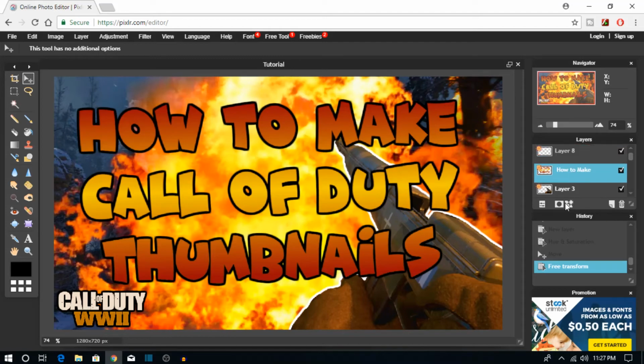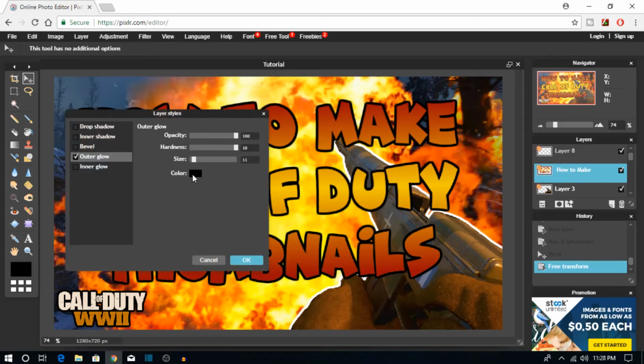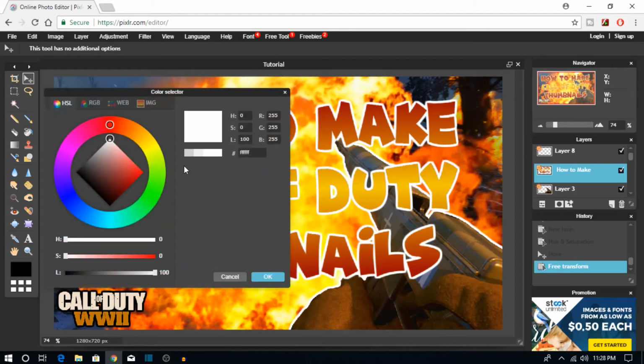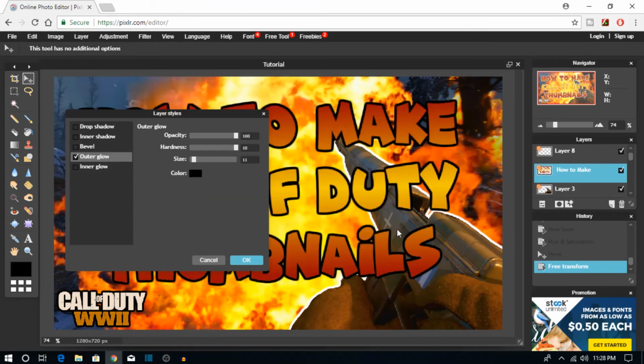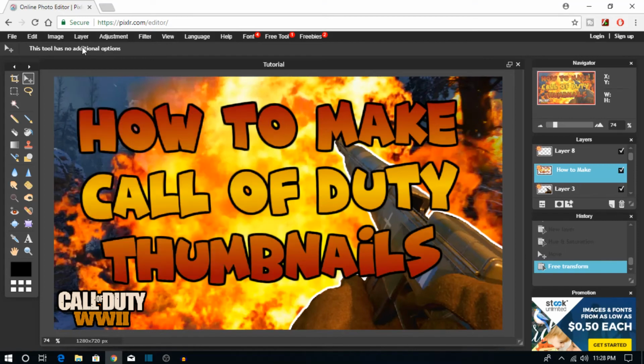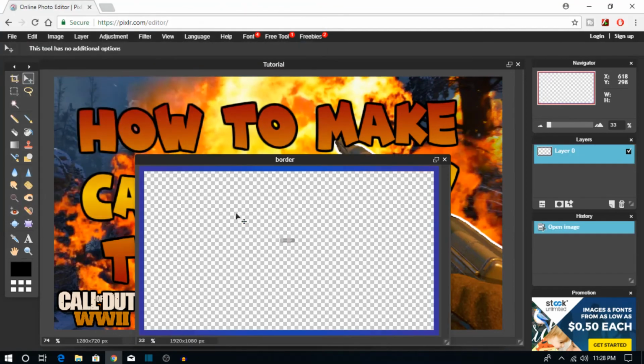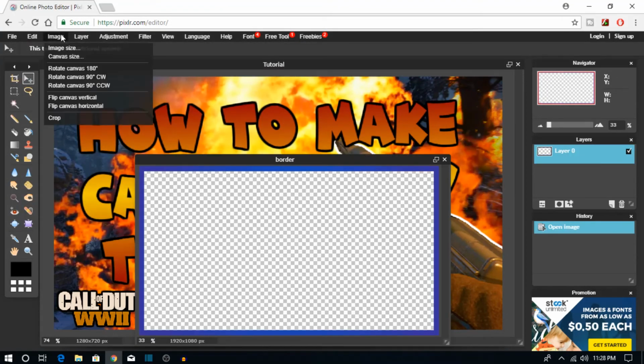Very simple. If you guys don't like the black outline on this, you can actually make it white if you really want to, your preference. That's all it is. But I'm gonna stick with the black because it outlines it better. Plus, if you do want to make like a border or anything, I'll show you guys real quickly. I have one saved. You can find these on Google as well.